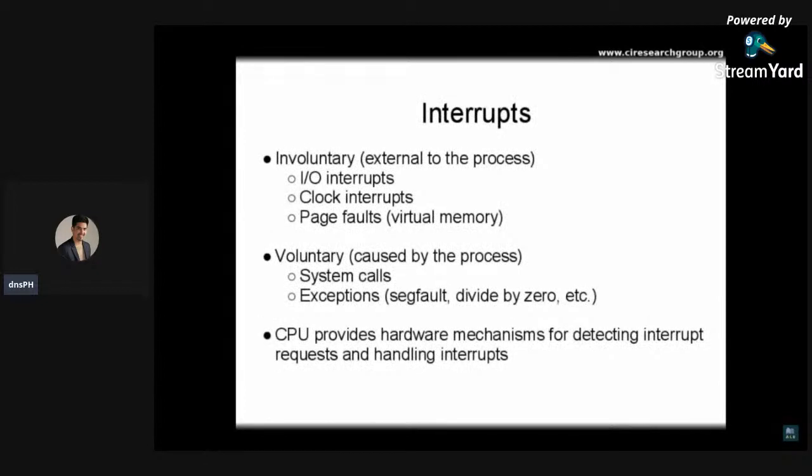One situation in which a mode switch might occur is when something called an interrupt happens. And an interrupt is simply a situation in which the currently executing code is interrupted so that an event can be handled by the operating system. Interrupts can fall into two categories.